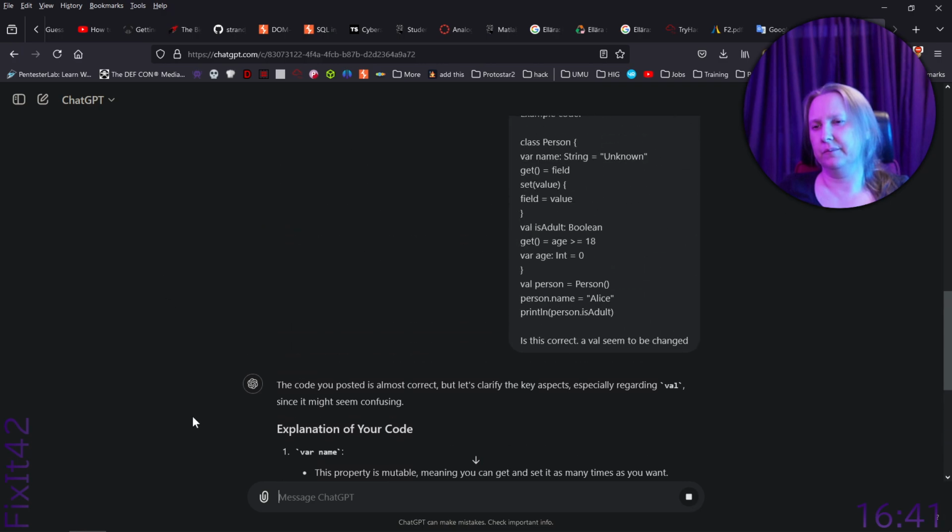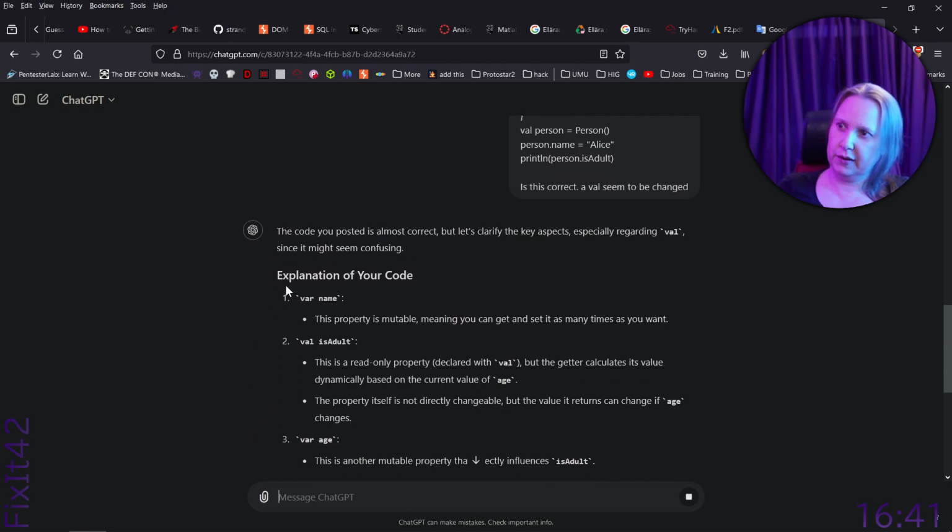So, since it might seem confusing, var name is mutable. isAdult is a read-only property declared with val. But the getter calculates its value dynamically based on the current value of age. The property itself is not directly changeable, but the value it returns can change if age changes.